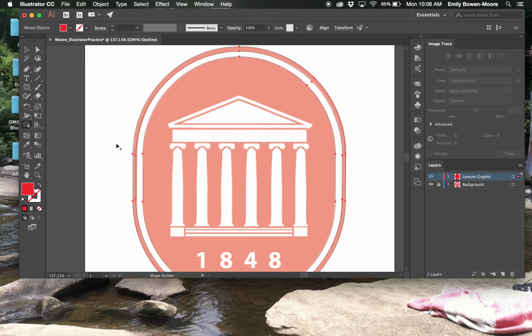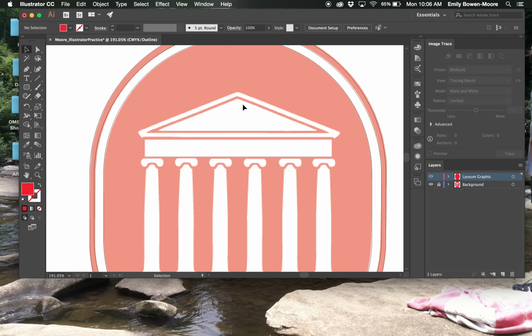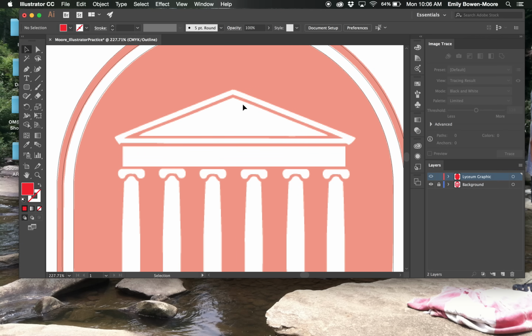Okay, so now we're ready. I'm going to get out of my Shape Builder tool. Now we're ready to build our Lyceum. So I'm going to zoom in so we can get this triangular part here. And I'm going to go back to my shape tools. This time you can use the polygon tool or the star tool, either one. Either one will allow you to go down to a shape that has 3 sides. So I'm just going to use the polygon tool. And I'm going to kind of go to the center of this as best I can.